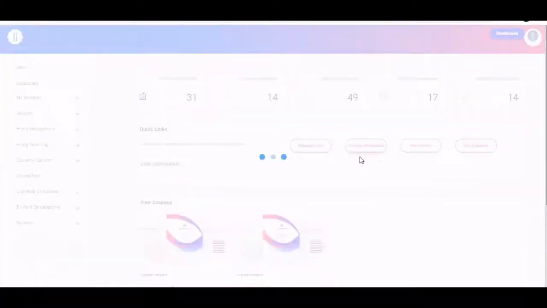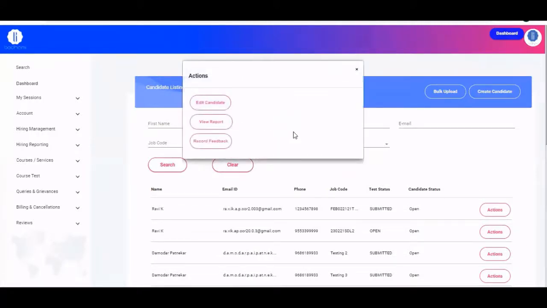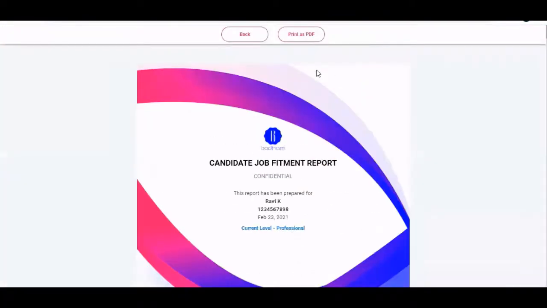You have to go to the manage candidates, and in that this test was assigned last. So you can also search from the first name, last name, the email, or the job code or the status. And then here you can go and open the report and view the report for the candidate. So this report is based on the aptitude test as well as the functional test that the candidate has given. So now this report is opening.